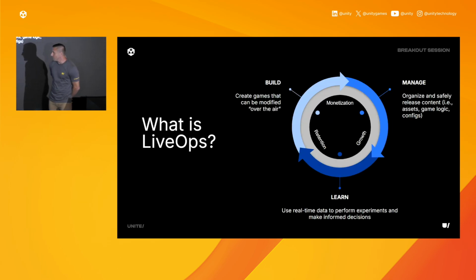So let's start here. What is LiveOps, right? I think we probably all heard this term. We all know that, if you look at the data, all of the most successful games are LiveOps games being operated as a live service. So the way we tend to think about this is kind of in this flywheel. So we have build, manage, and learn. We want to build games that can be modified over the air, where you can ship a binary and your content separately. We want to be able to manage that content and organize that into releases that can be tested internally and then released on a schedule.